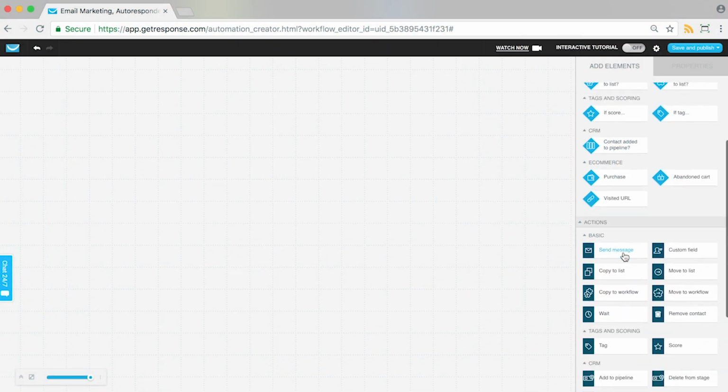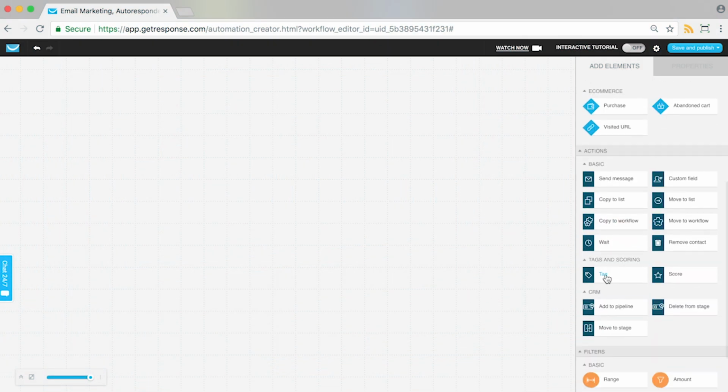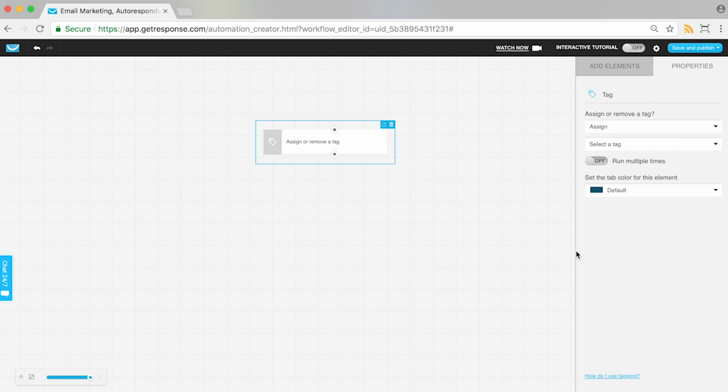In this video, we'll talk about how you can use the tag action element within your workflows. Tags are used to tag particular contacts or groups of contacts based on some action they may or may not take, or some characteristic that you want to identify and segment based upon. The properties for this action element are quite simple. You can use it to assign a tag or remove a tag.